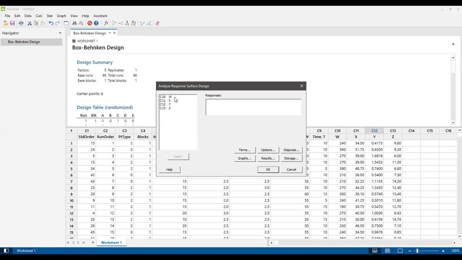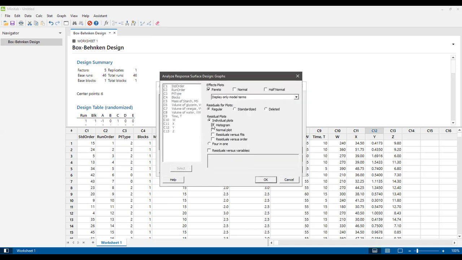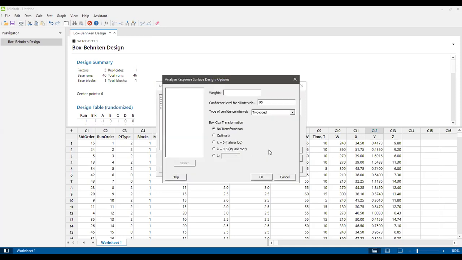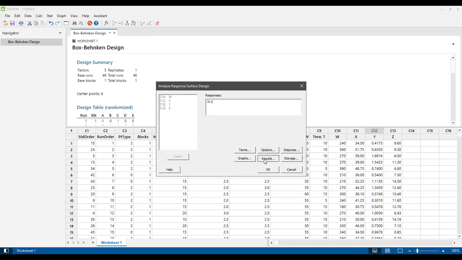So we have, so that's it. Then you come here to check the graph. Okay, so you check all of this. That's the way we did it before. Then you come here to check the options. All right, so options are okay. Come here to check the results.